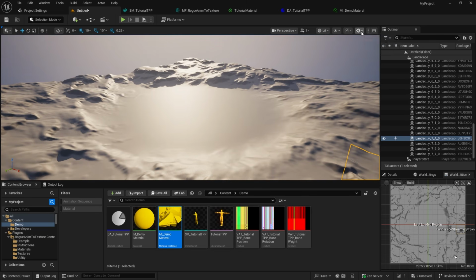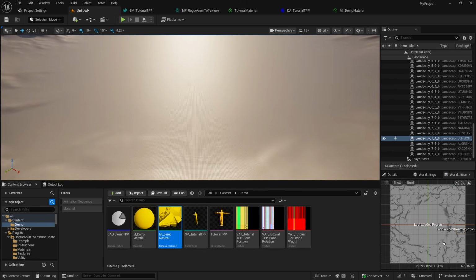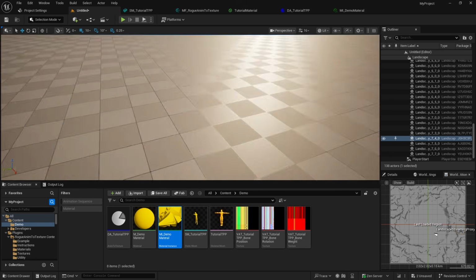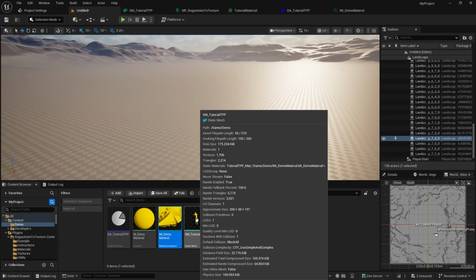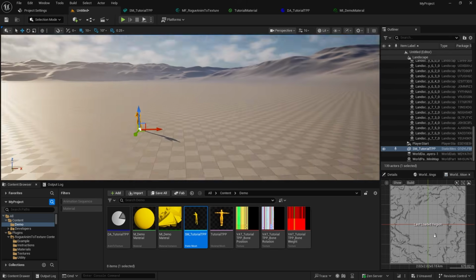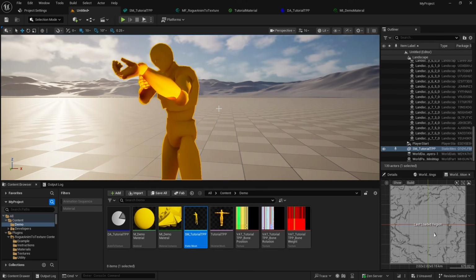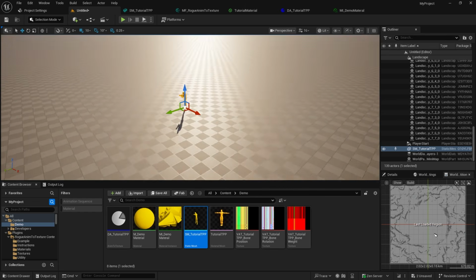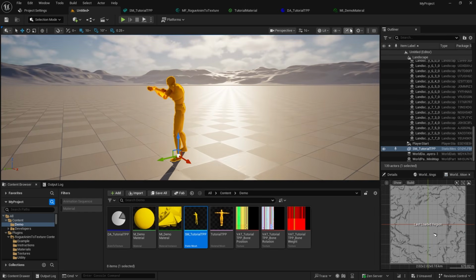Oh my God, there's a camera speed in this. Still getting used to 5.6, the changed stuff, so bear with me. It's here somewhere, I know it is. Someone's screaming at me. It's right there, man. So if we drag our static mesh in, there we go, he's animated. So he's doing his thing, and he's good to go.